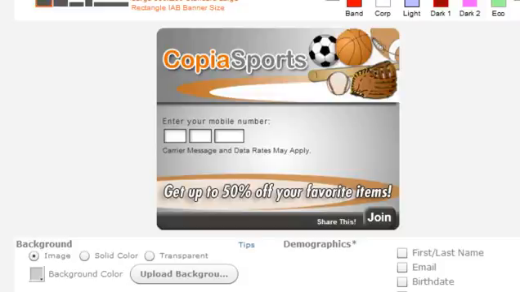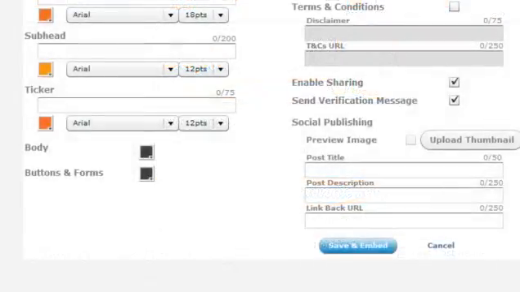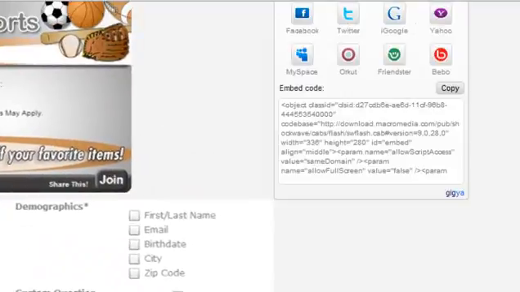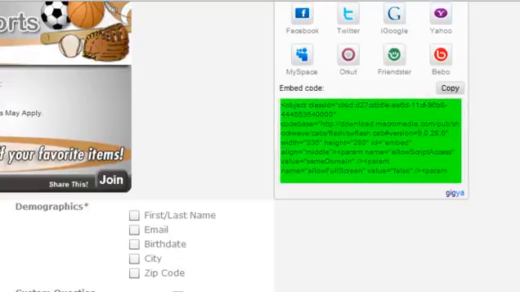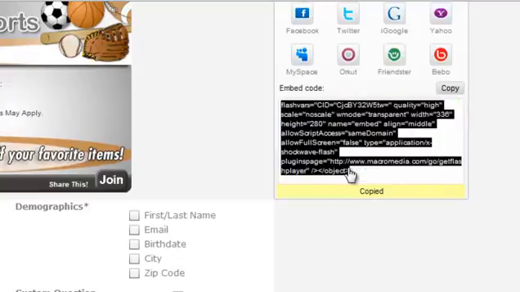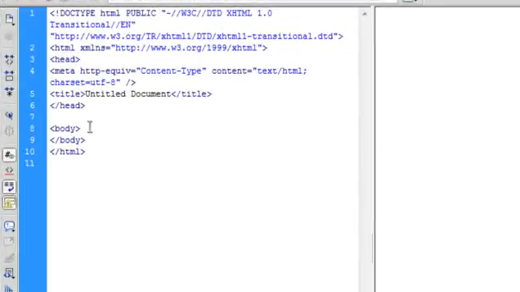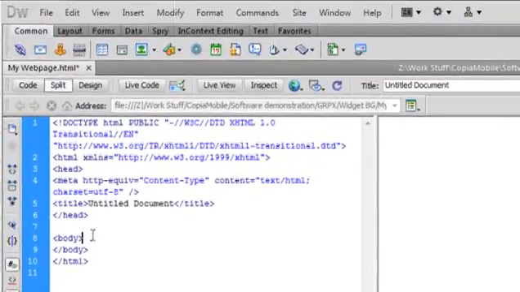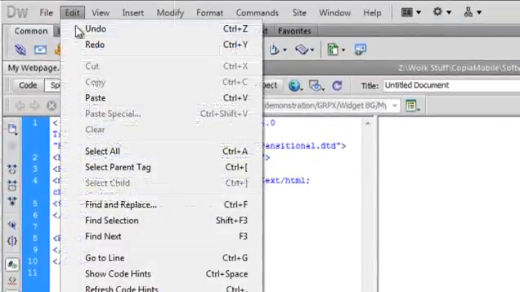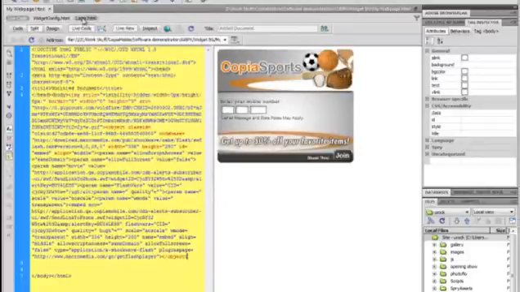This widget looks very professional with a compelling offer. Click Save and Embed. We want to put this on our web page, so copy the embed code and paste it into our web page builder program. You can also embed this code into an email or URL.